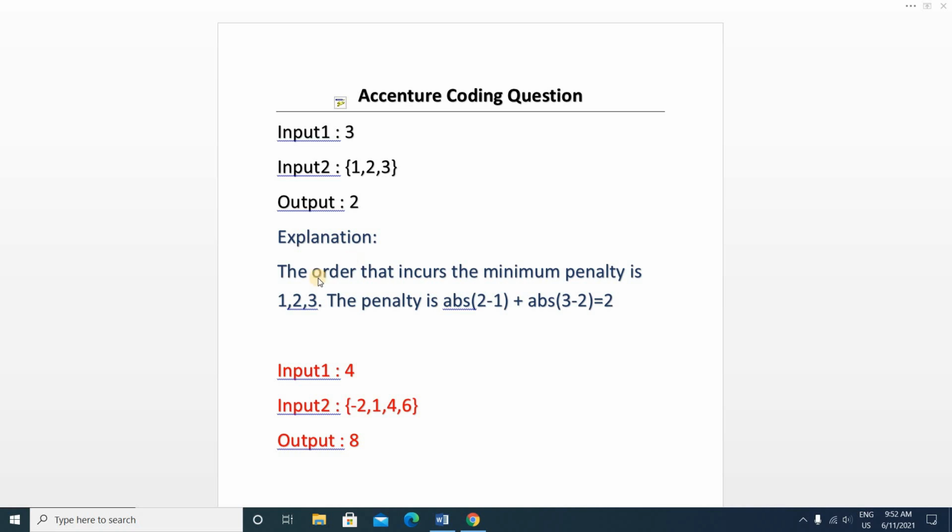Here you can see the explanation. The order that incurs the minimum penalty is 1, 2, 3. The penalty is the absolute value of 2 minus 1, which is 1, and the absolute value of 3 minus 2, which is 1. So 1 plus 1 is 2, and our output will be 2.